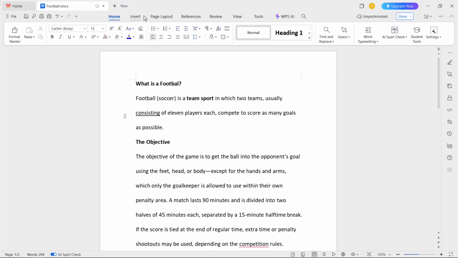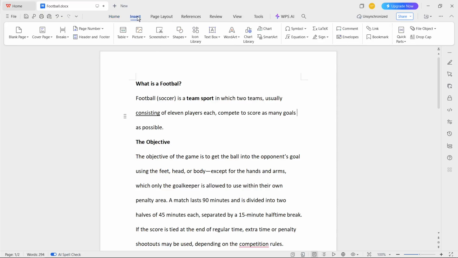If you want to do it, first you need to go to Insert tab and then you need to select the text where you want to add the bookmark. So for example, I select this paragraph, and now I need to click on bookmark option. It will let you create a bookmark to name a specific location in the document.